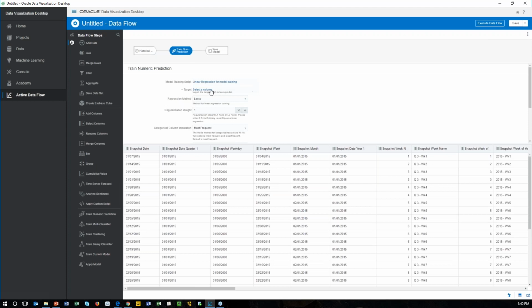I come down here, and I select the column that I am trying to target, and it shows me all of the data in my data set. I scroll down and I say, I want to be able to predict win probability. There are some additional configuration methods in here, and I typically experiment with them.